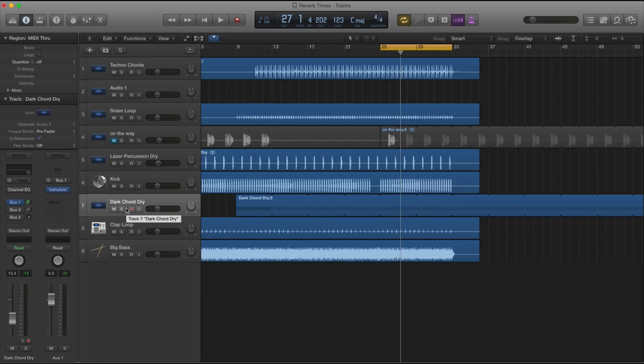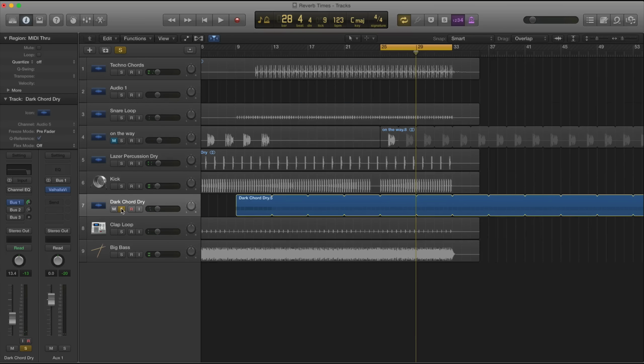So today we're going to be talking about reverb times and getting your tracks to be in time with the reverbs that you're going to use. So let's get started. I'm just going to play you a little techno groove right now. And we're just going to focus in on this dark techno chord.